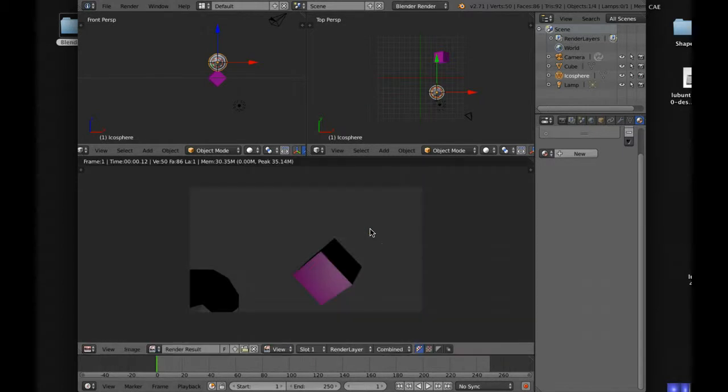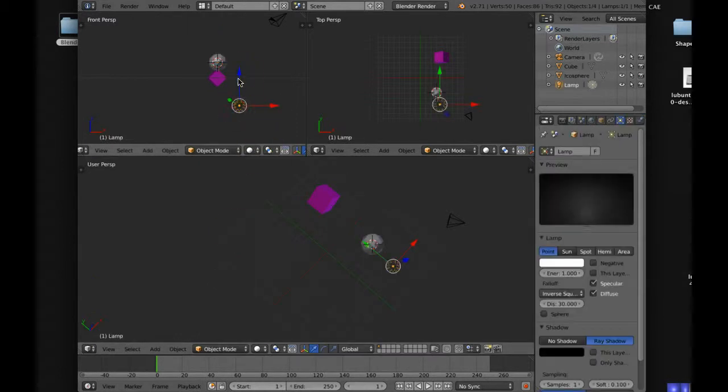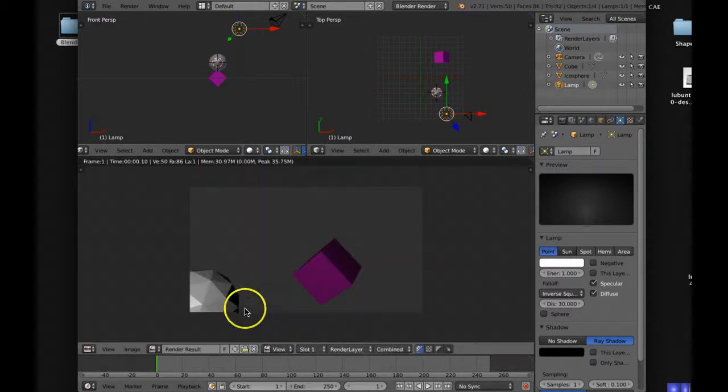If I render it from the camera's viewpoint, I see that sphere. It's receiving a shadow from the cube. Let's move the light up a little bit and render this again. So there's the sphere in the bottom left and the cube in the right.